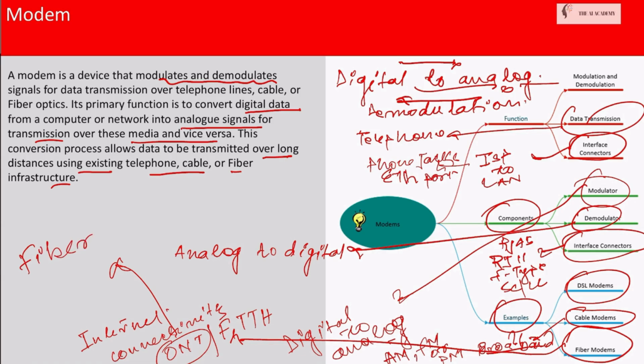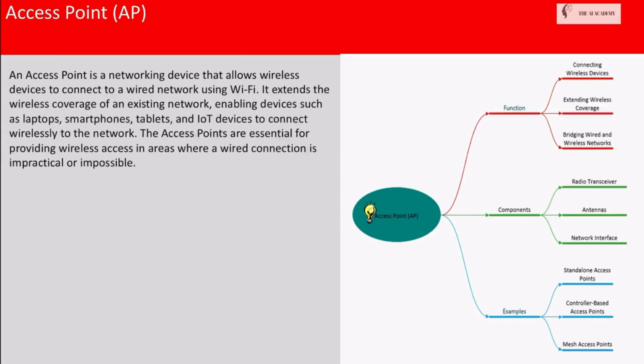Modems are essential networking devices that enable internet connectivity by modulating and demodulating signals for data transmission over telephone lines, cable, or fiber optics. By converting digital data into analog signals and vice versa, modems facilitate efficient data transmission over long distances using existing infrastructure. Understanding the components and functionality of modems helps explain how they perform their tasks effectively. The modulator and demodulator work together to ensure accurate data conversion, while interface connectors provide the necessary physical connections for data transmission. Let us now look into the Network Interface Card, also known as NIC.